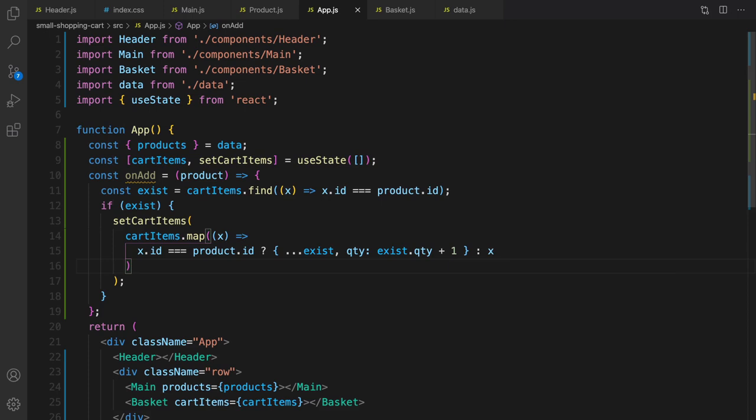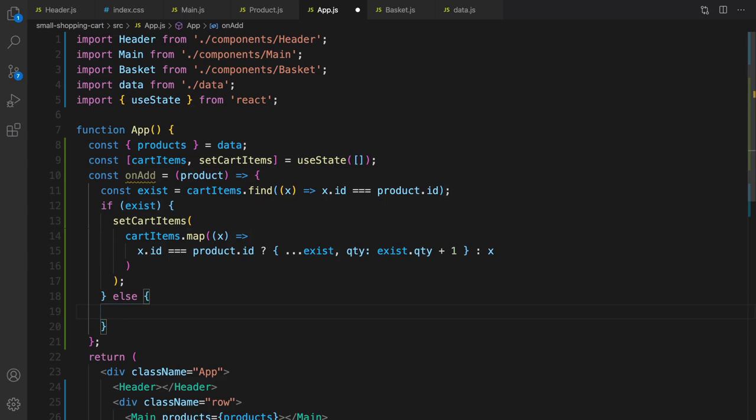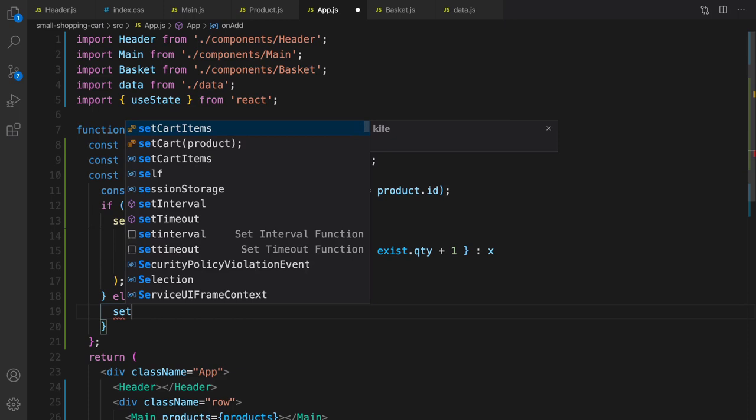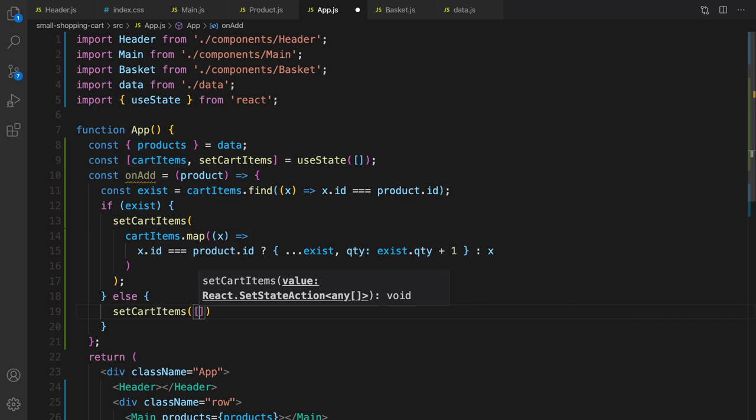Let's go for the else part. In the else part, the product does not exist in the cart, so I need to add it. To add it, use set cart items and use array concatenation.